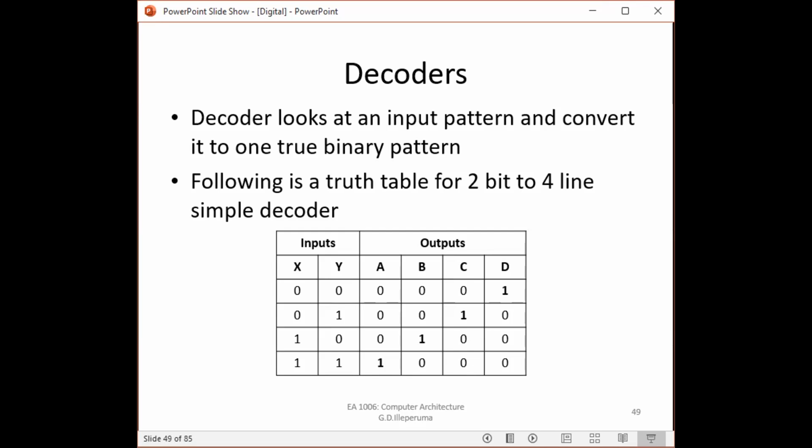So you can have a binary pattern like this. When you get 0, 0, output D becomes true. When you get 0, 1, output C becomes true. All others are false. When you have 1 and 0, this becomes true. All others are false. When you have 1 and 1, only A becomes true and all others are false. Right? I hope you understood this concept of simple encoder and simple decoder.